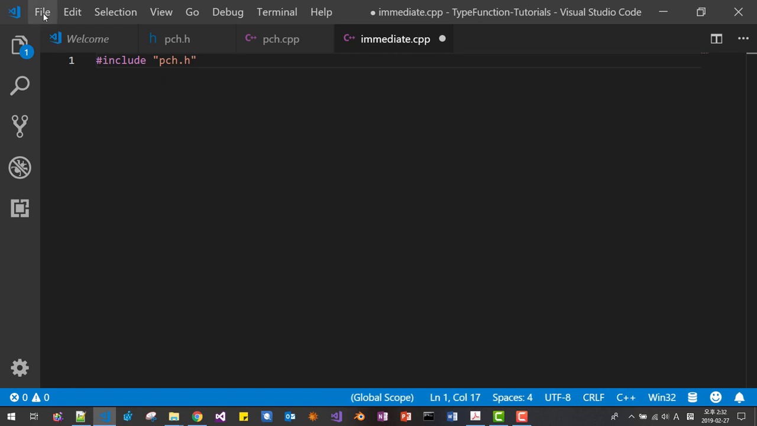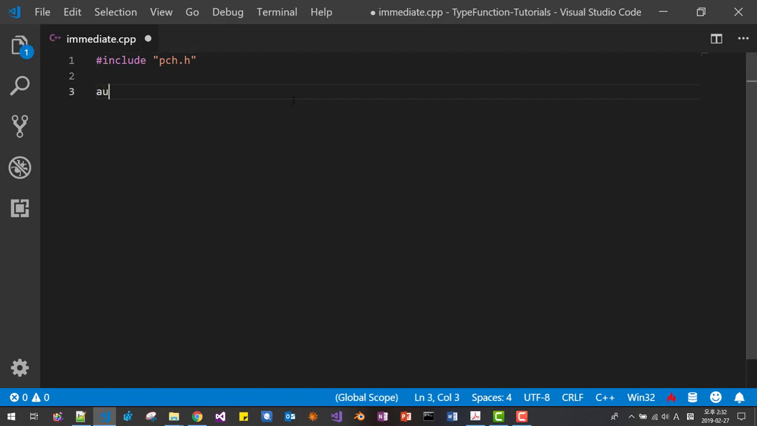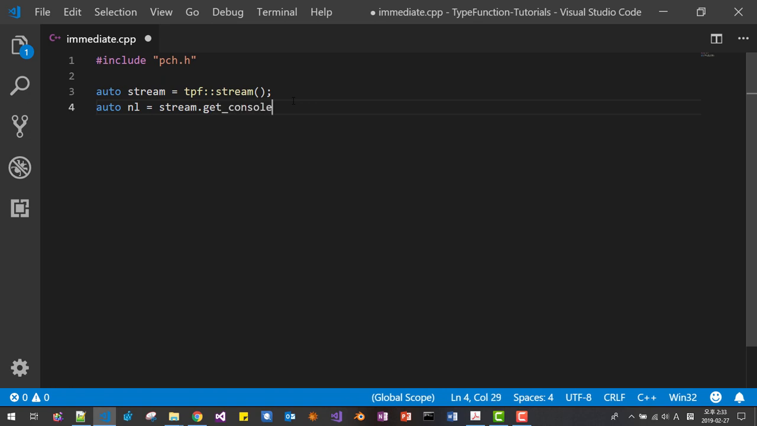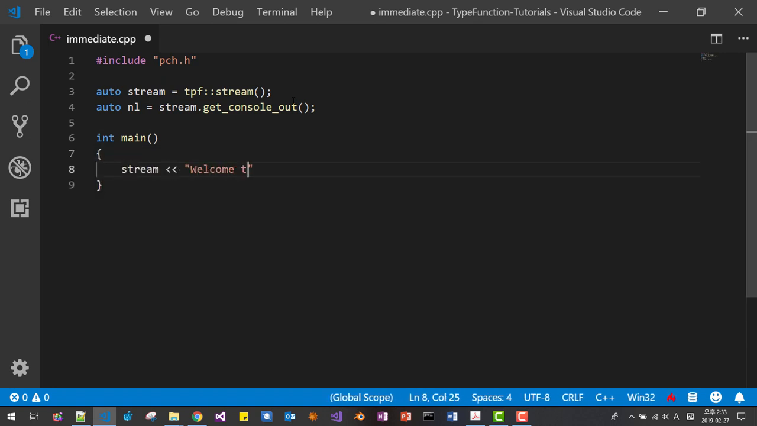Right click, save all, make sure you save all, then close all others. Close others here. Auto, stream, talk, play, fun, stream, auto, NL, stream, get console, out, int main, stream, welcome to immediate context.